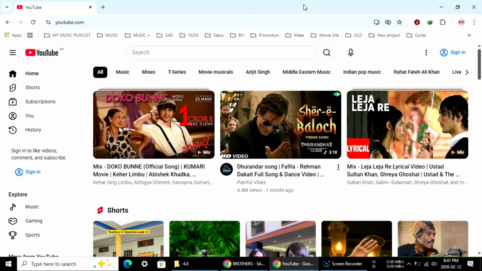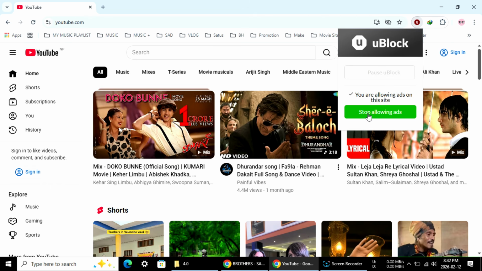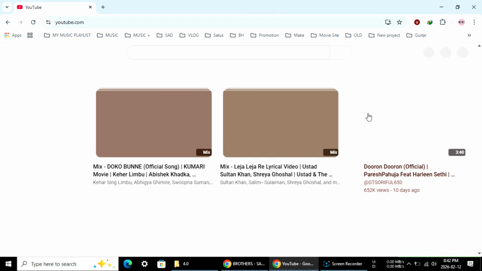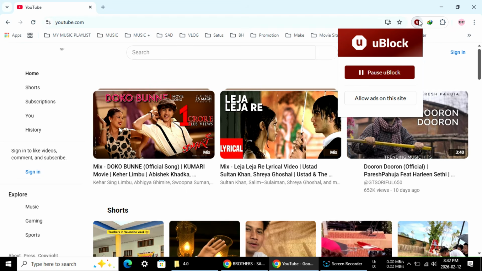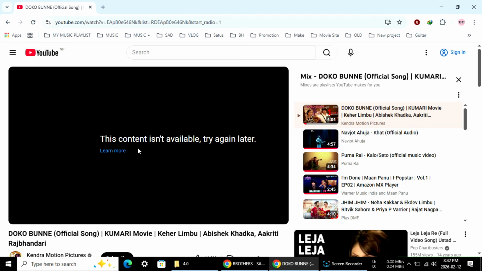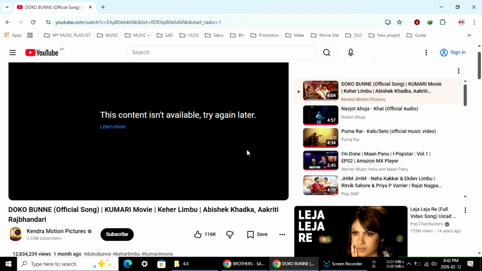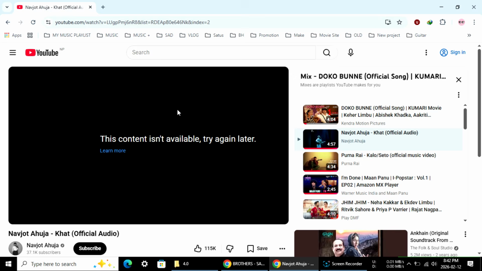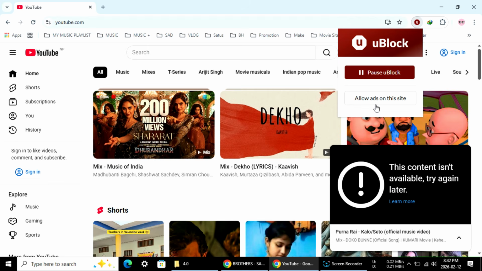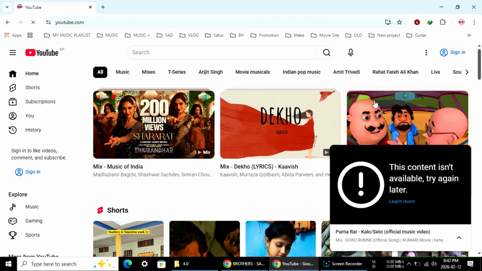And if you want to turn on ad blocker again on this site, then click this and again stop allowing ads. Again it refreshed. As you can see, ads is not paused. Let's click. As you can see, this error again occurring. So you need to keep ad blocker disabled for this site.